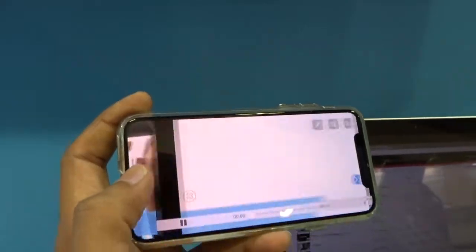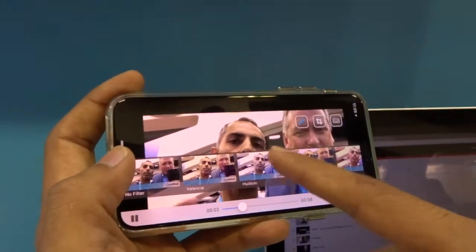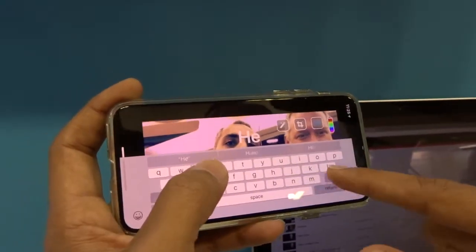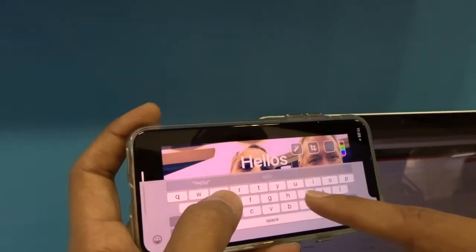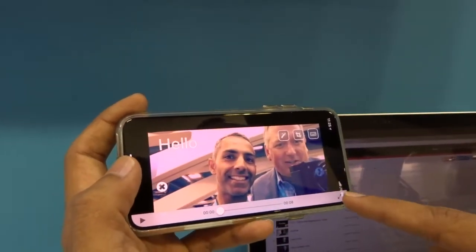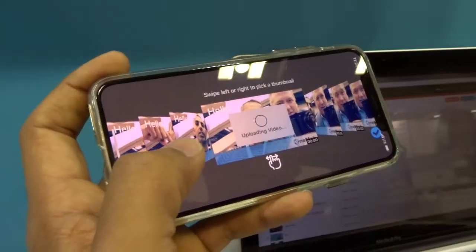Click stop. I can now go ahead and apply some filters. I can trim the video. Oh, wow. I can add a little message. Hello. That is cool. Right? And then once I'm happy with it, I can move it around, process the video, and I'm good to go. So I now save it to my library.